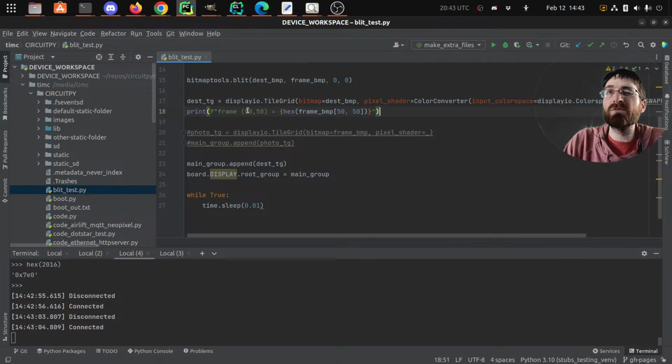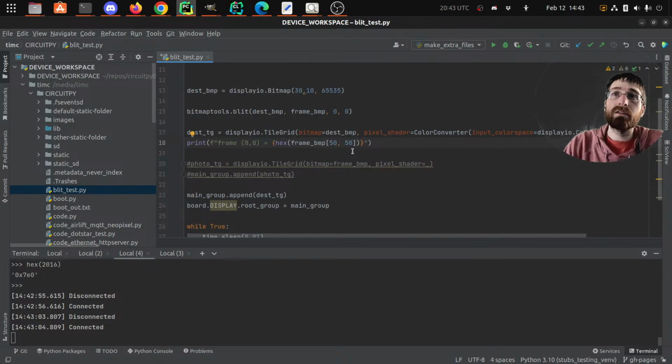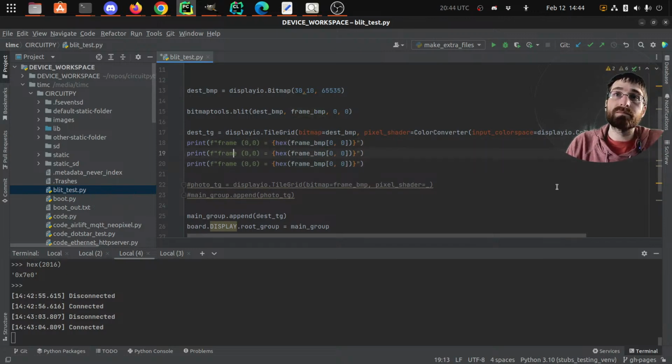Let's just do, I mean, we could do 3 if we wanted, really. Let's just do all 3, I guess. 0, 0, 11, 0, and 21, 0, which should be the 3 colors.